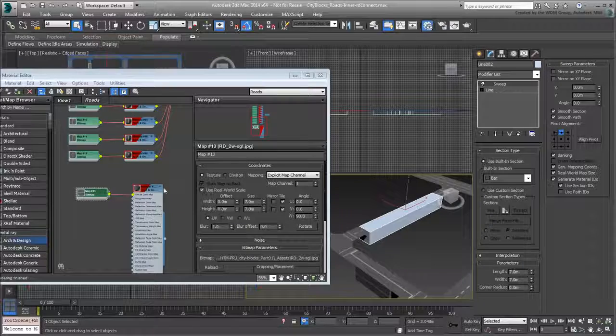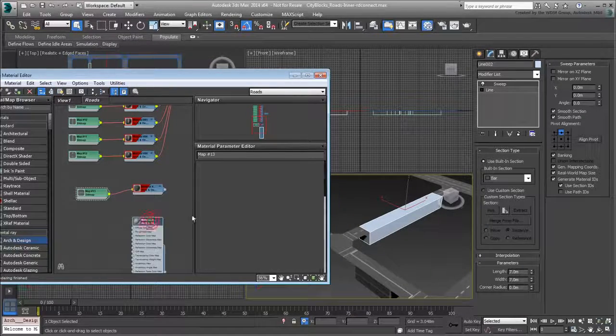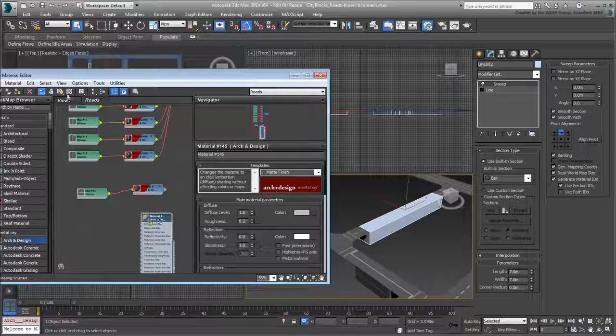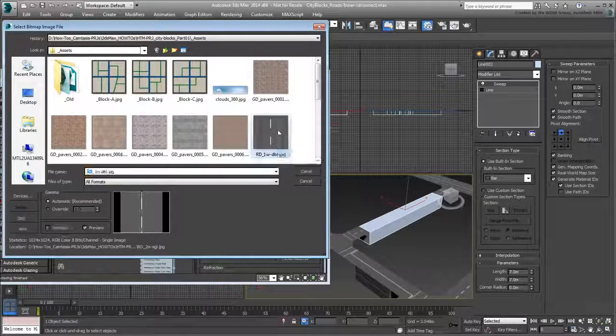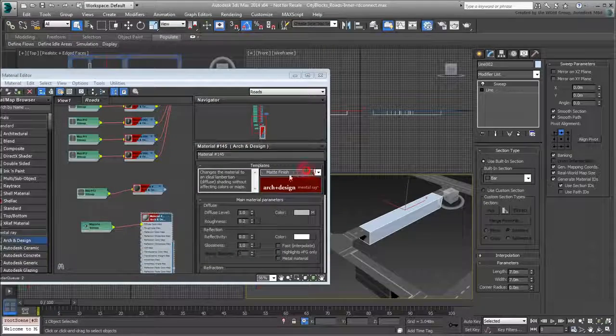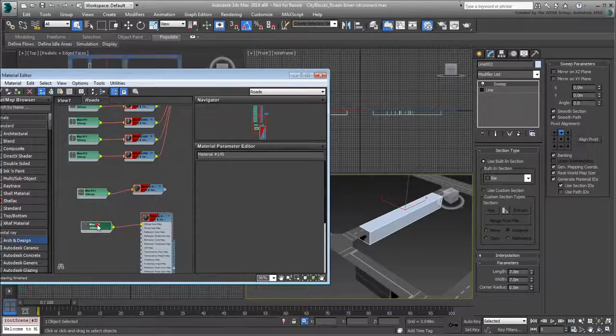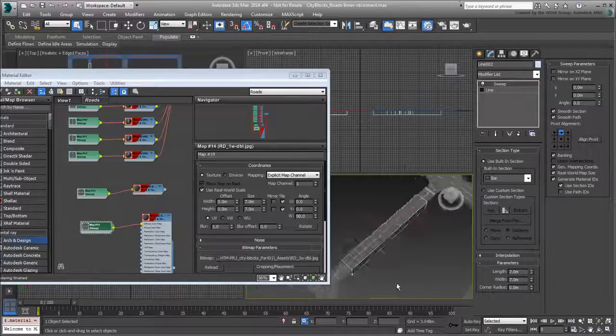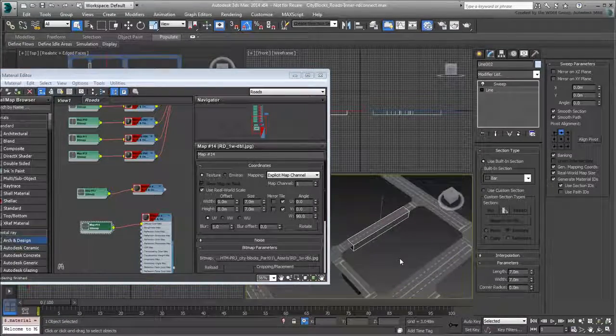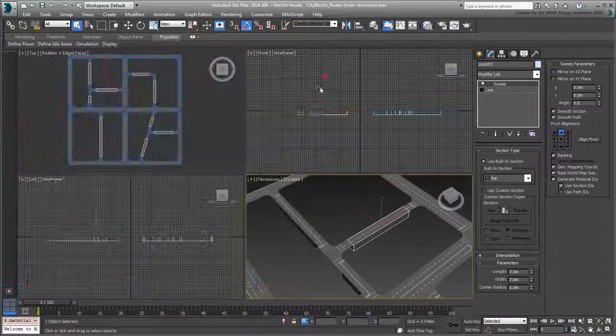Repeat the procedure to create a material based on the road one-way double JPEG image for the strip of one-way road. When you're done, dismiss the material editor or move it aside.